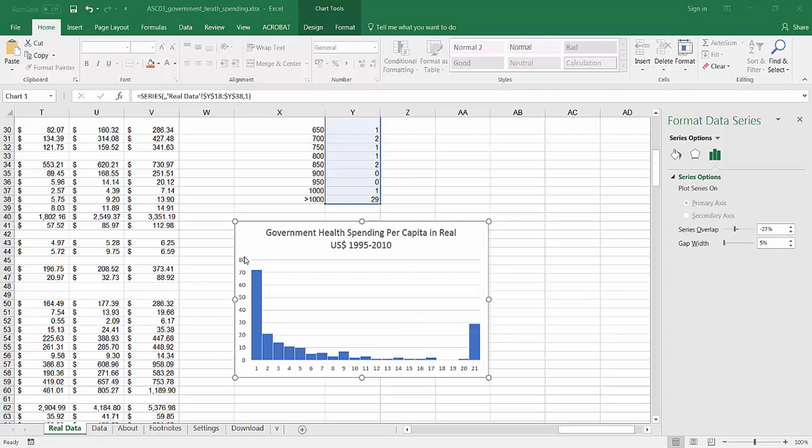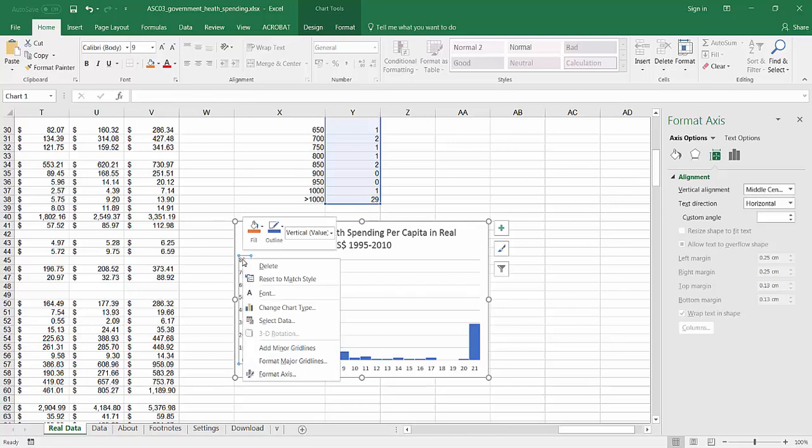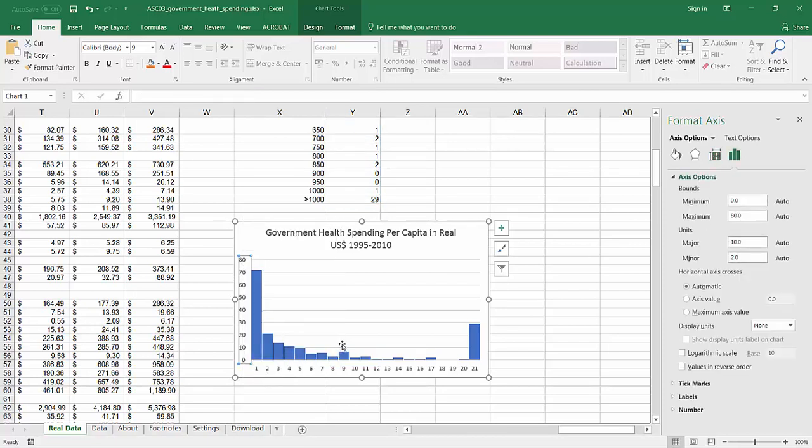So next we're going to set the maximum value for our vertical axis. So right click on this vertical axis and you can go Format Axis. It brings up the most relevant options here for you. And what we want to do is set our maximum here to 100. Okay. Now it's really important that you have the same minimum and maximum bounds on this vertical axis.